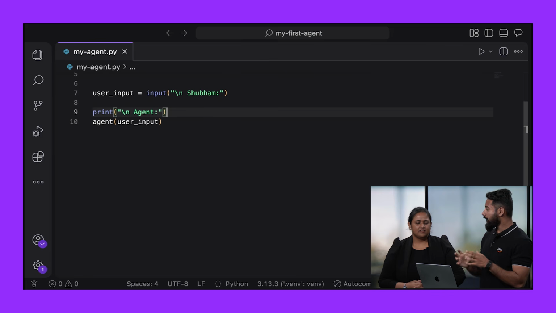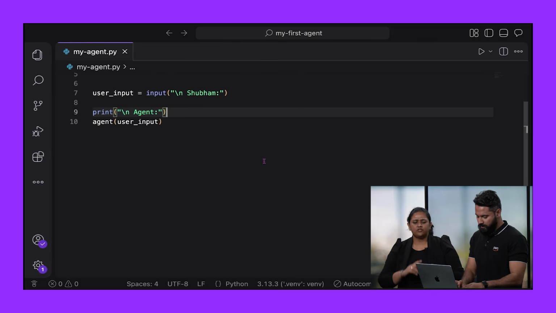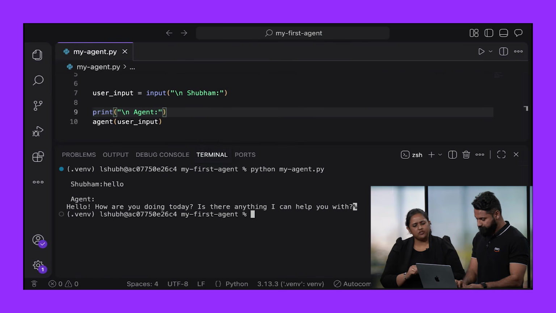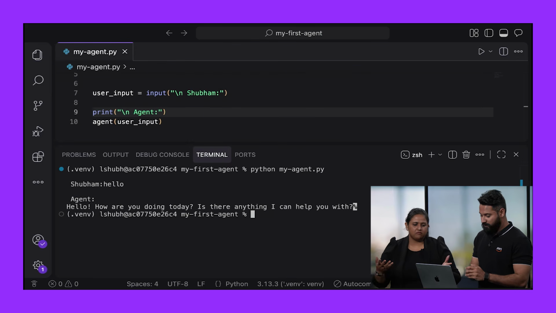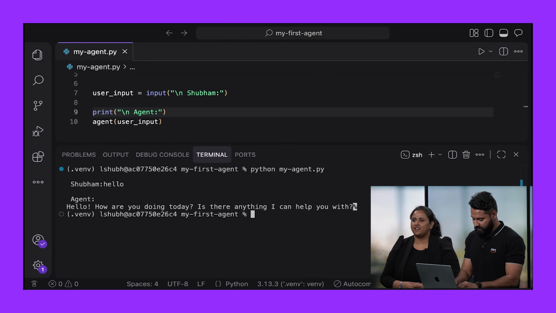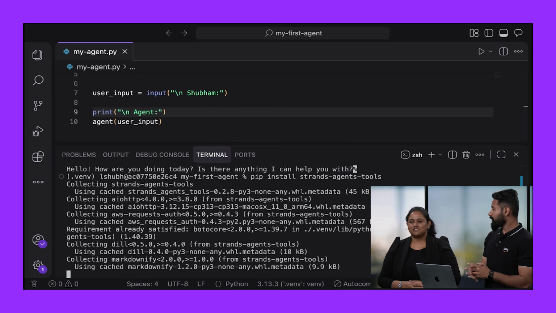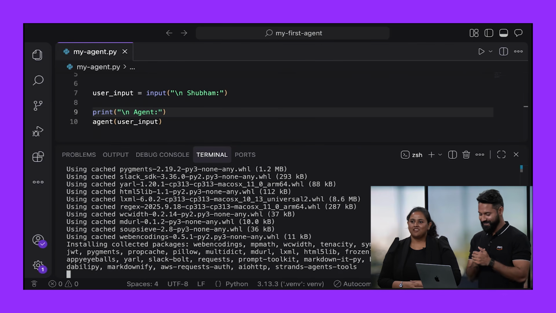Now, what if I want to add some tools to it? You remember the diagram which I showed you? You showed some built-in tools. I just want to try something. Maybe show me some math tools or some web request. Anything should be fine. So I'll just install one more library called pip install Strands agents tools. And this allows you to get a lot of built-in tools.